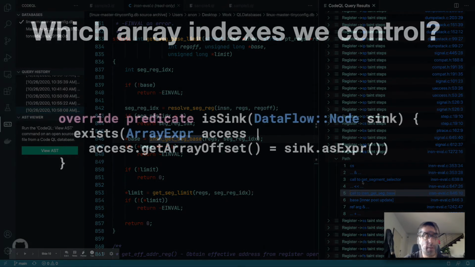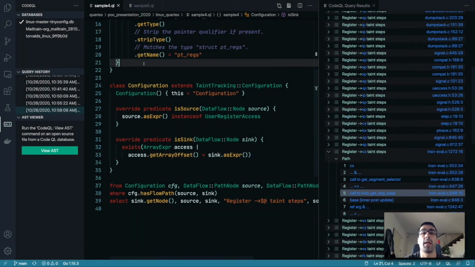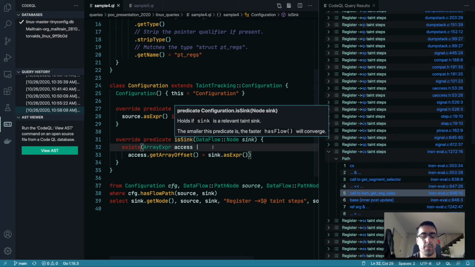In the same vein as the previous example, if we can influence the index to an array expression, there is a chance that we can access memory we should not be able to access. In this case, the isSync is going to be pretty similar, but we are going to get all the array access expressions, and we are going to match our sync to the array offset. We can see this more clearly in an example. Again, the only thing that we change is the isSync predicate, and we are going to run it.